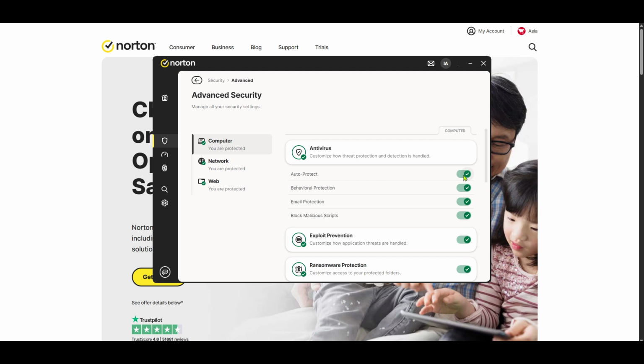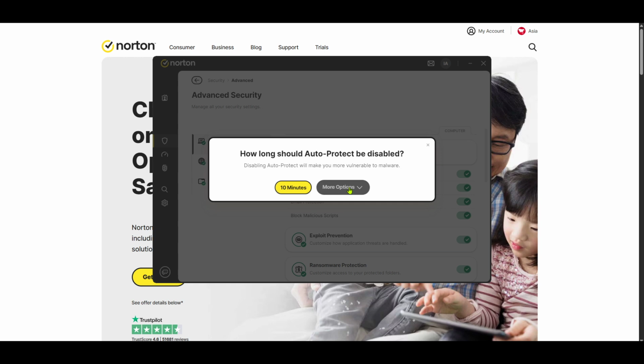After selecting your desired time frame, ensure that the change was successful by checking the status of Auto Protect. The toggle should clearly indicate it's in the off position, and you might also see a notification confirming that real-time protection is currently disabled. Remember, while disabling antivirus software can help with troubleshooting or specific installations, it also increases vulnerability to potential threats. So, be sure to enable Norton again once you've finished whatever task required you to turn it off. And that's it. Simple and straightforward.